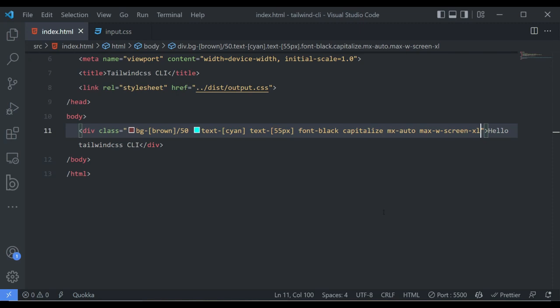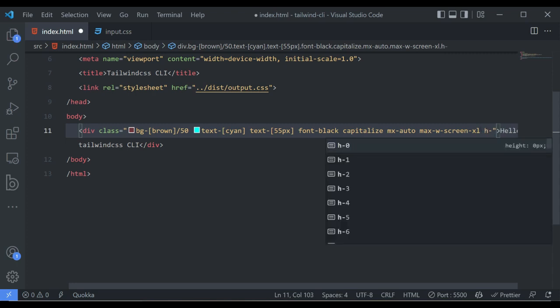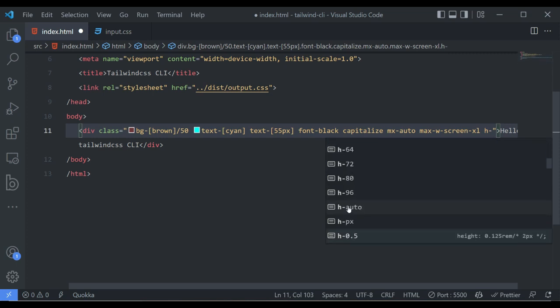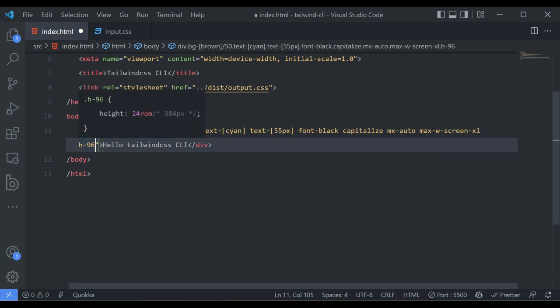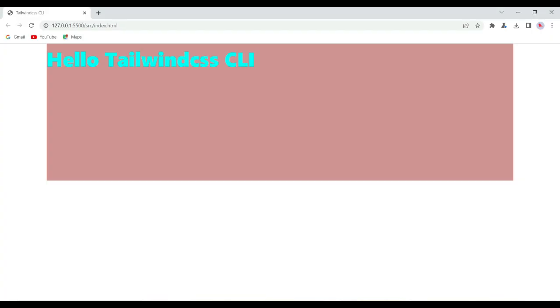In this video we are going to explore height classes. So right here I am going to add h dash. After the dash, again we have these numbers from 0 up to 96. So let's say if I choose h dash 96, so we have height 384 pixels. Let me save the file, go back to the browser.